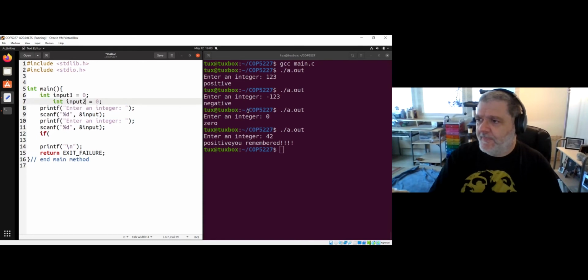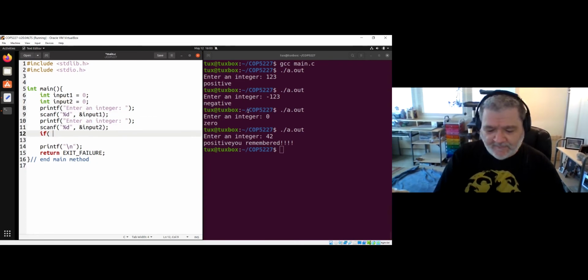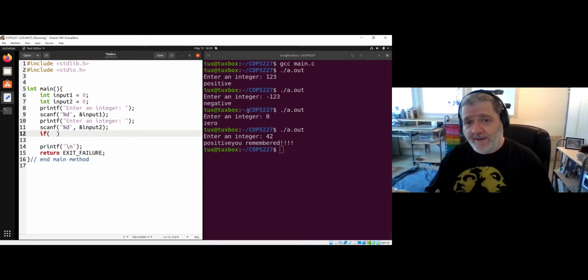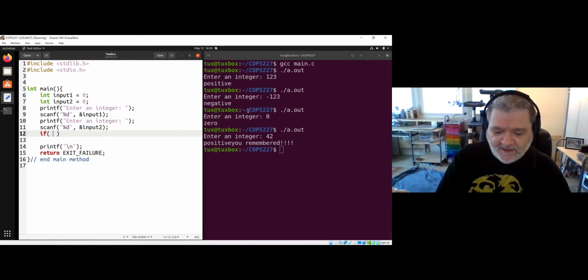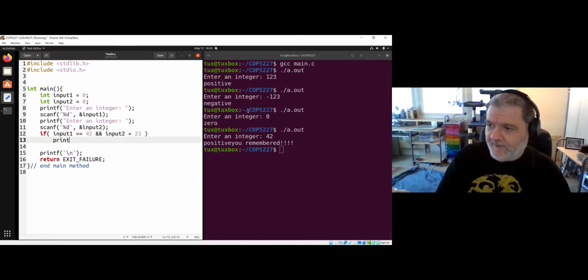There we go. All right. So I'm going to read two numbers from the user. Enter an integer, input 1. Enter an integer, input 2, and then I'm going to have a condition here in my if statement that uses a logical AND operator. So I'm going to say if input 1 is equal to 42 and input 2 is equal to 23, then printf, you guessed both.